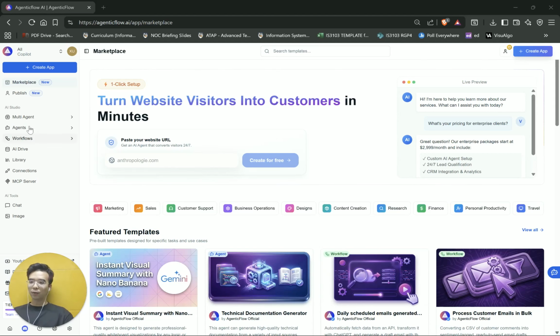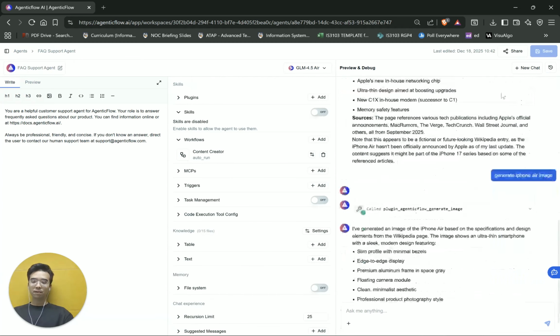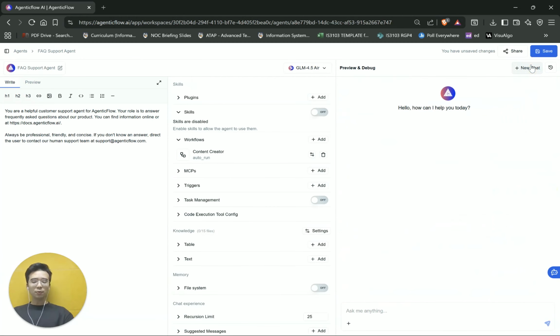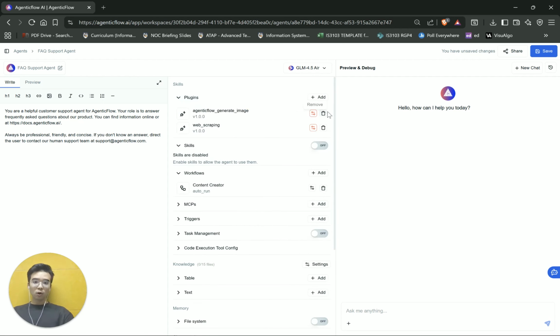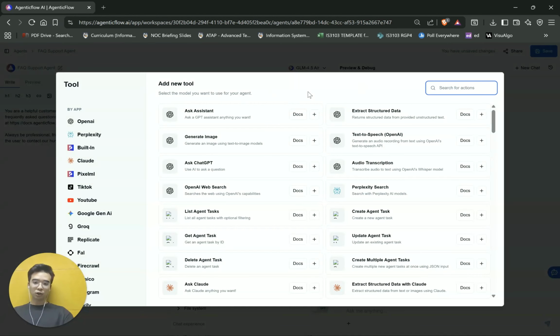So to start off, we'll head into the Agents tab. And we'll go into a pre-existing agent. We'll just use this one, which we have used previously. And as you can see, we are taken to the Agent Builder page. And under the configuration section in the middle, we can see a plugins tab. So over here, I will add some plugins for us to try.